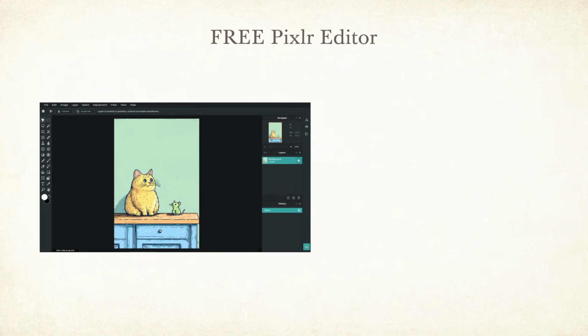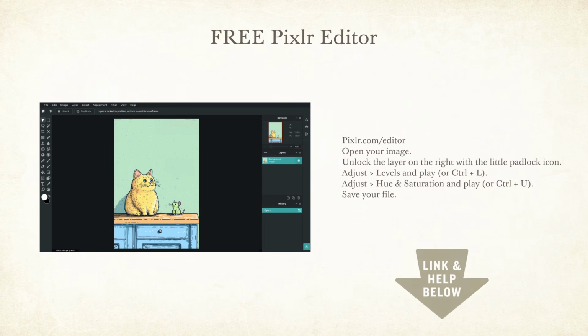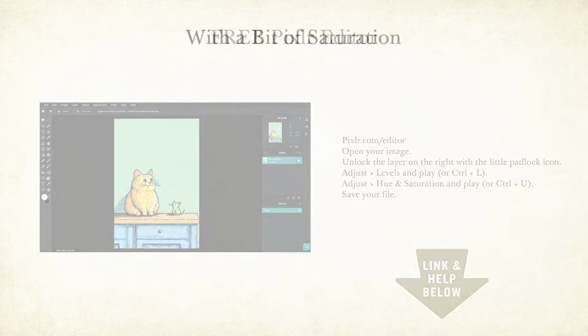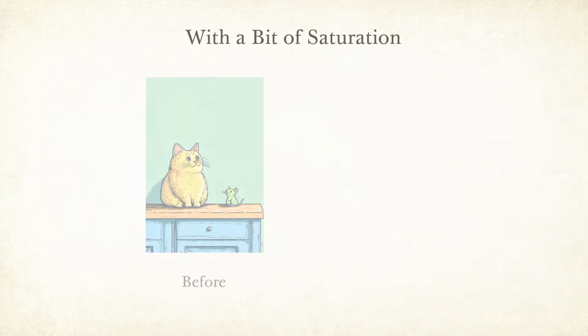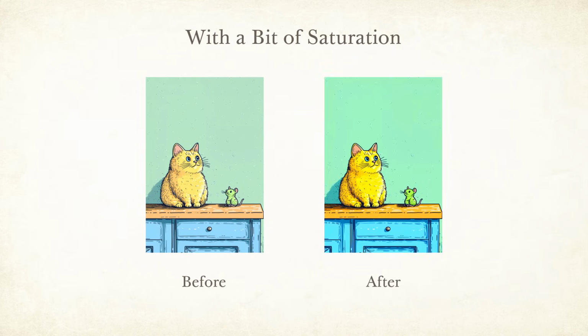Another place online you can use for free to do this is pixlr.com/editor. I've put a link to that and the instructions of how to use it in the description below. And here are the images side by side. You want to give yourself the best chance of your cover being spotted standing out. So yes, a little bit of saturation and playing with the levels to help your cover to stand out against your competition is always a smart thing to do.